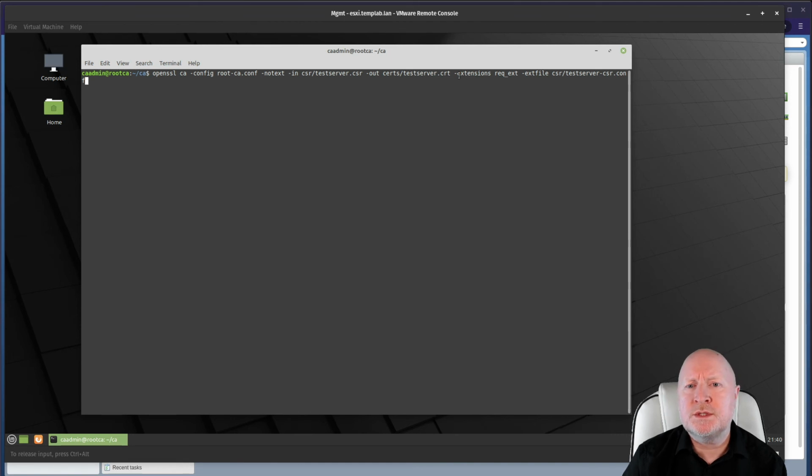And then, because we've got these subject alternative names, we have to reference that config file again to be able to carry that information over from the CSR to the certificate itself. It won't do that if we don't tell it about this information. You'll end up with a certificate file that doesn't include these subject alternative names.